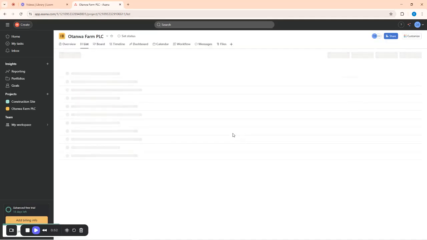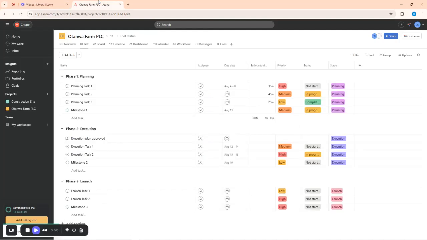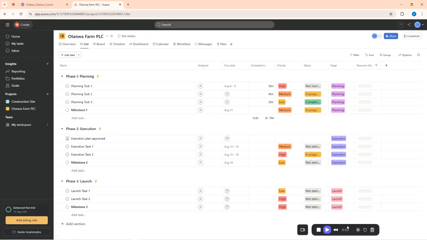I did that because some of you will still want to ask me, how did you create this project and that? You can see that this one now came on a default. I didn't have to add anything or remove anything. You can see that it just came now. In fact, it is even grouped into phase one planning, phase two execution, phase three launch. So this one is actually very, very simple.